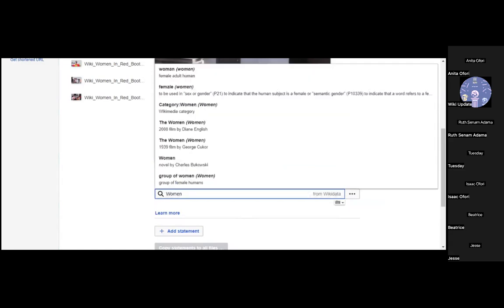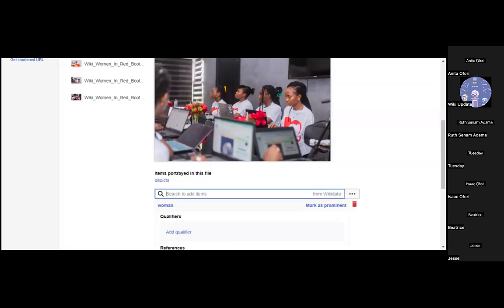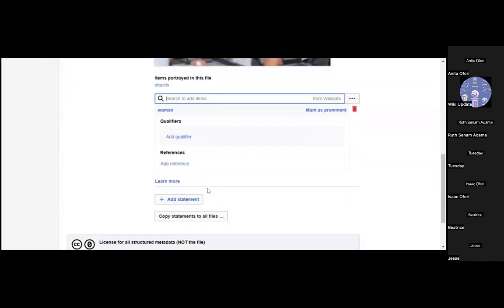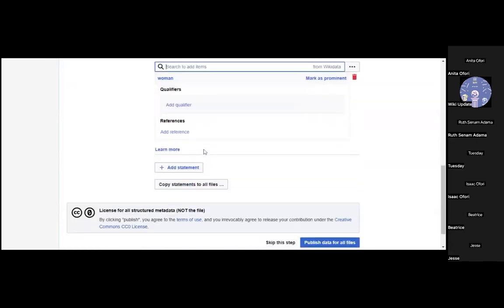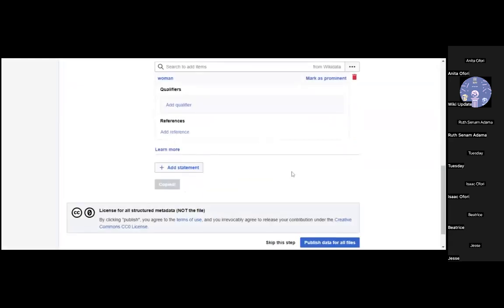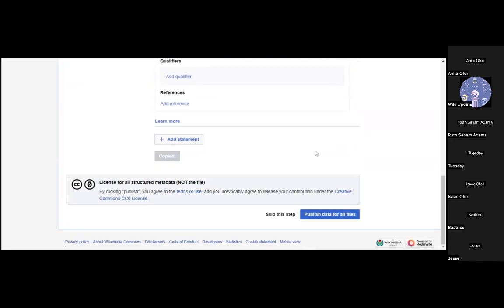We can add more statements if you have more time to make it more structured, but it's okay. So we can copy the same statement. This is all women portrayed in all the pictures. We copy statements to all files. So what we are saying is that women are portrayed in all the pictures that have been shown. Then we publish data for all files. That's the final step. Once we are done with this, you click on publish data for all files.